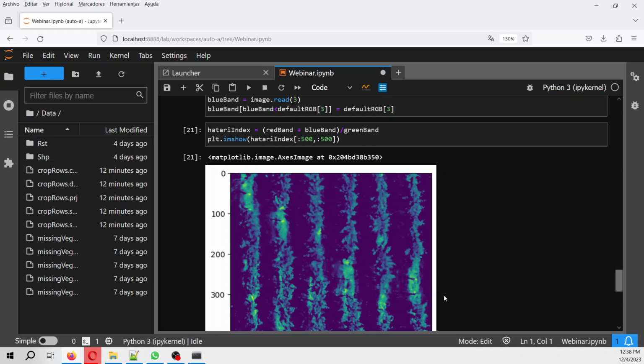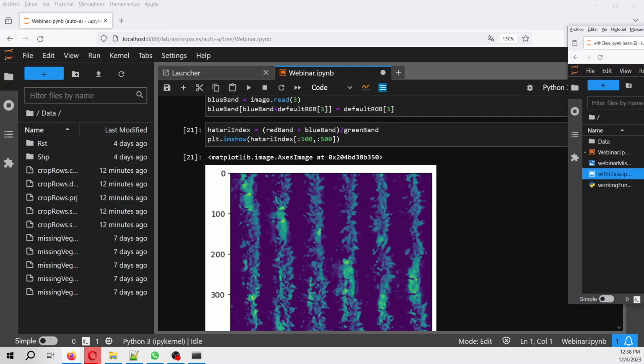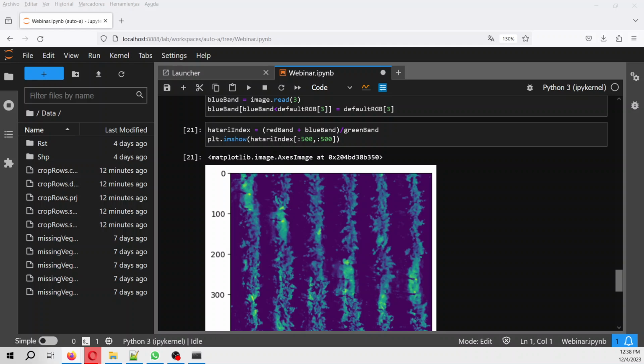on the color map. Okay, if you are here with me, please type 1.